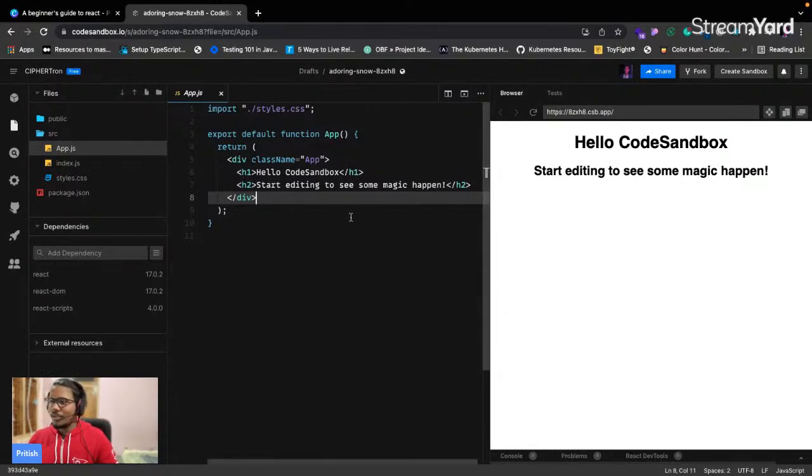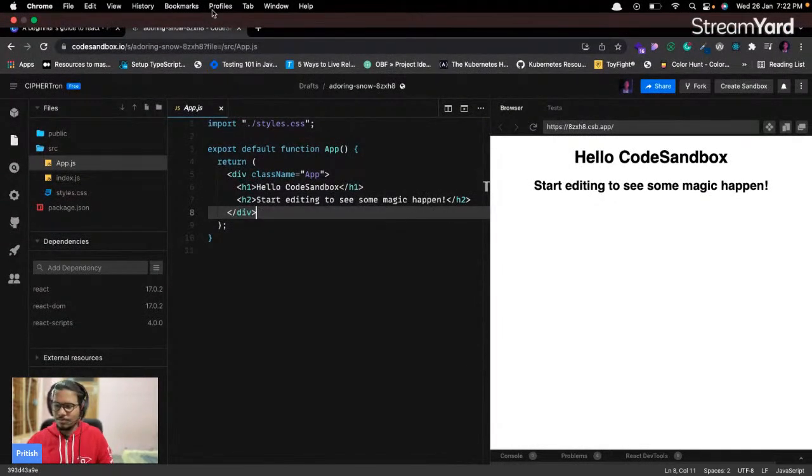After installing Node and npm, you also need npx, which is basically, like npm is the Node package manager, npx is the Node package executable. So you also need that in order to initialize a React application.